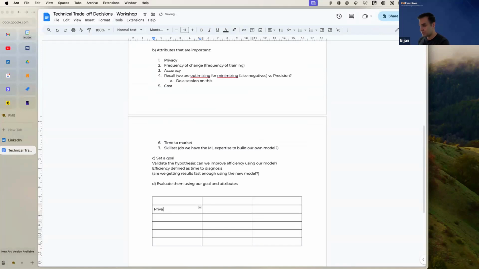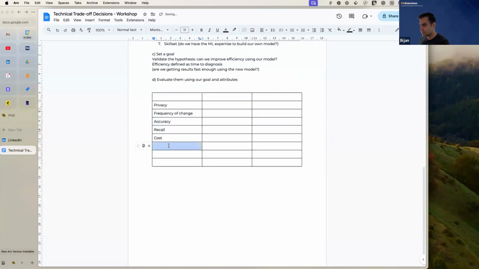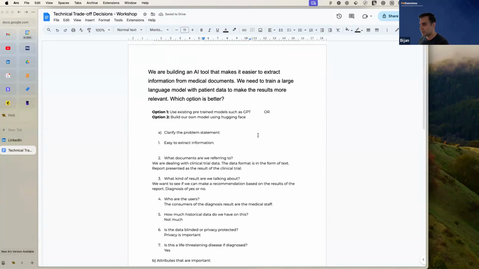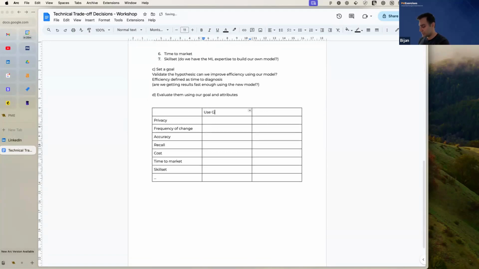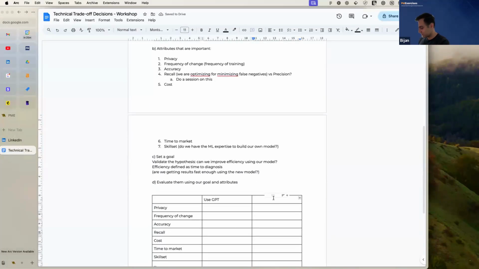Privacy, frequency of change, accuracy, and for the sake of argument, let's say recall, cost. Then I'm going to add a couple other ones. We said time to market, skill set. There are many other things that we can add, but for now I'm just going to skip them. And then we've got two options here. One option is to use GPT. The other option is to build our own model.